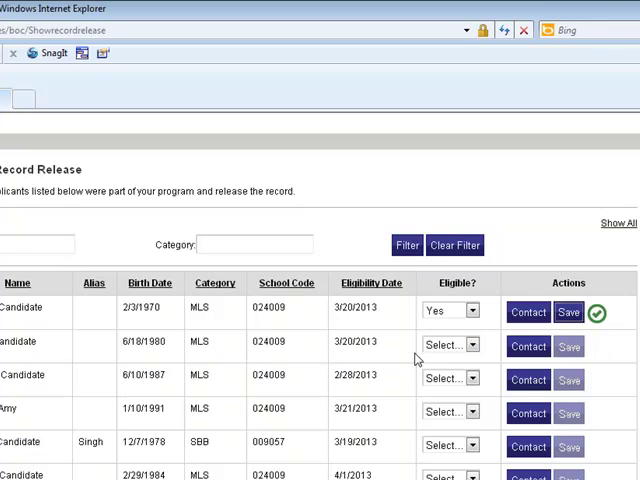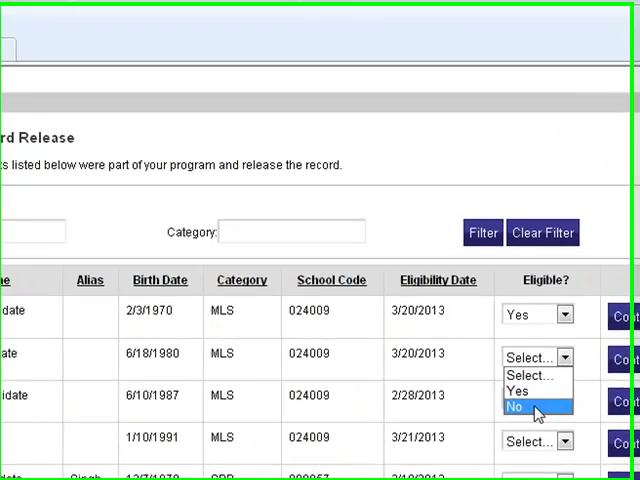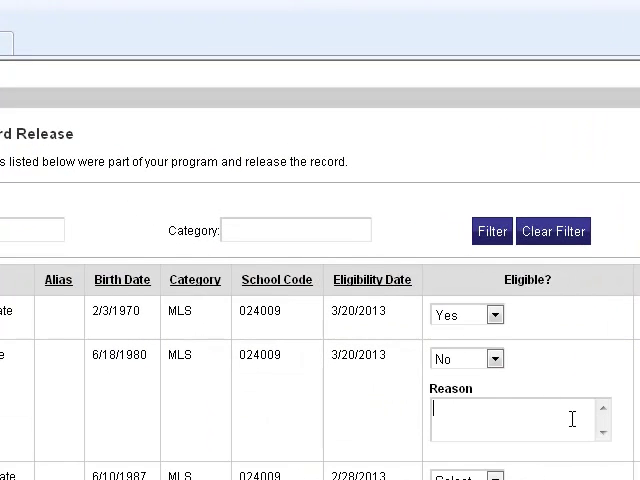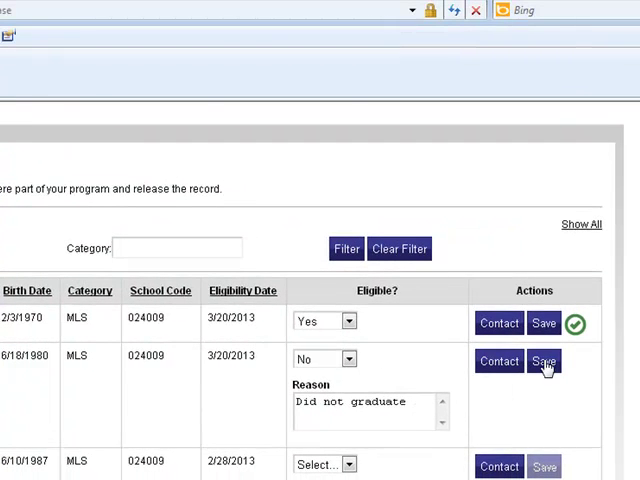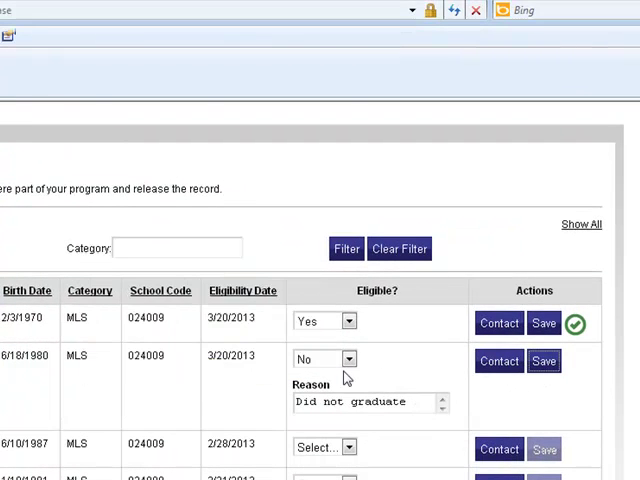Candidate Doe, if I were to deem them as not eligible, it's going to ask me for a reason code. If I put in that they did not graduate, and this is free form, and hit save, it'll ask me to confirm it, and you'll see the green check mark. In effect, what you've done now is you made this candidate ineligible.